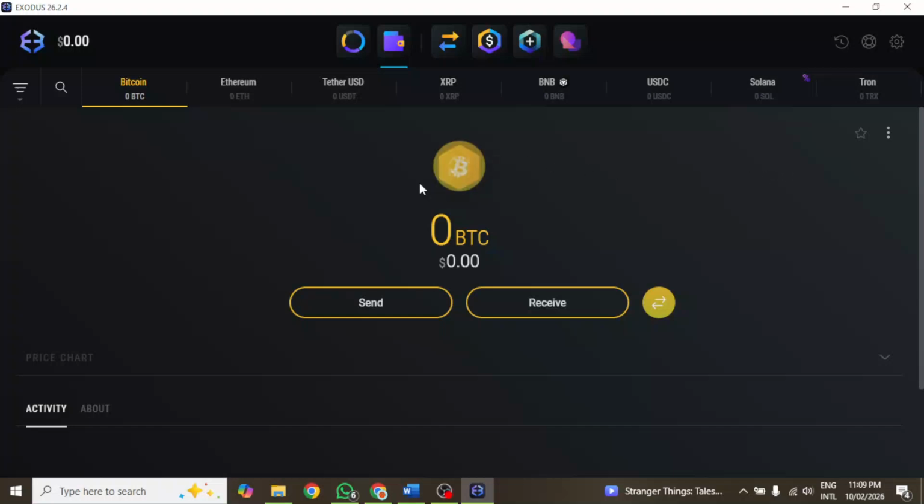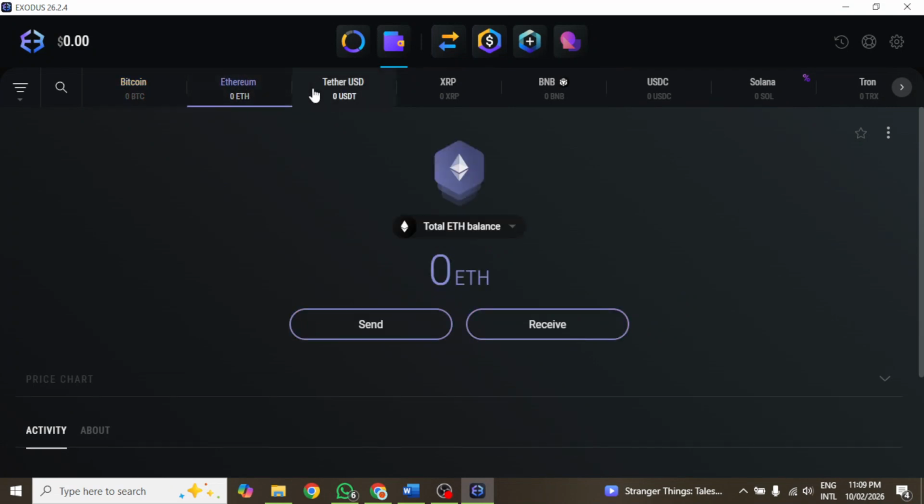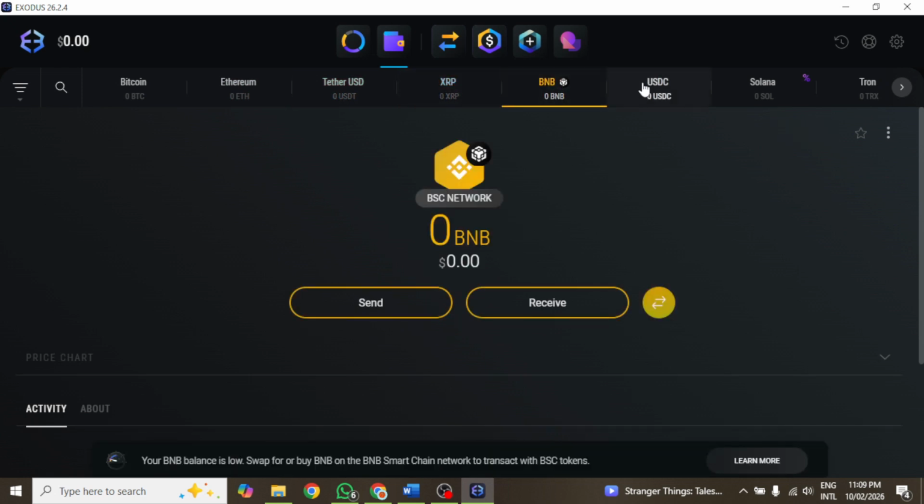In this video, you'll learn how to transfer cryptocurrency from Binance to your Exodus wallet. By following these steps, you will successfully move your assets from one platform to another with ease. Begin by opening your Exodus wallet on either your mobile device or desktop.